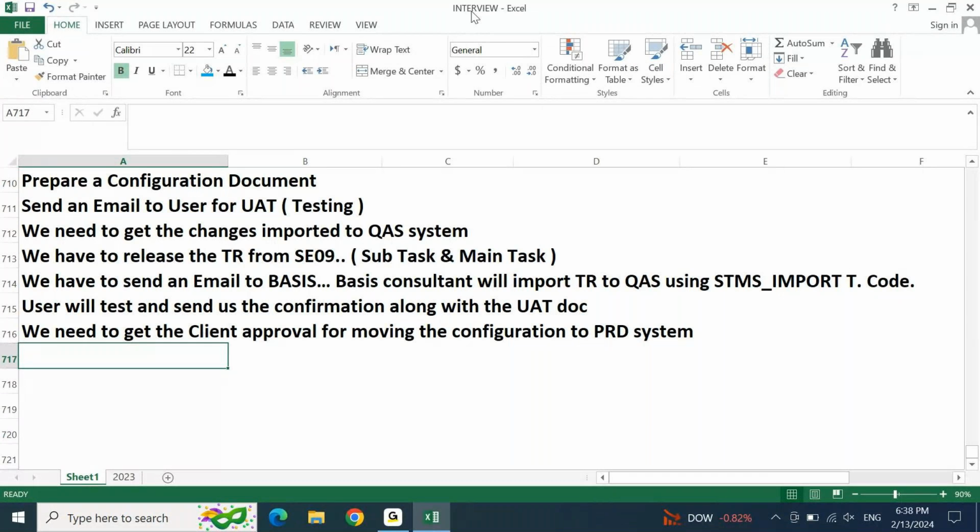Alright, sorry. So once you get the approval from the client, you are ready to move the production changes. Now, straight away you cannot move the changes to production.